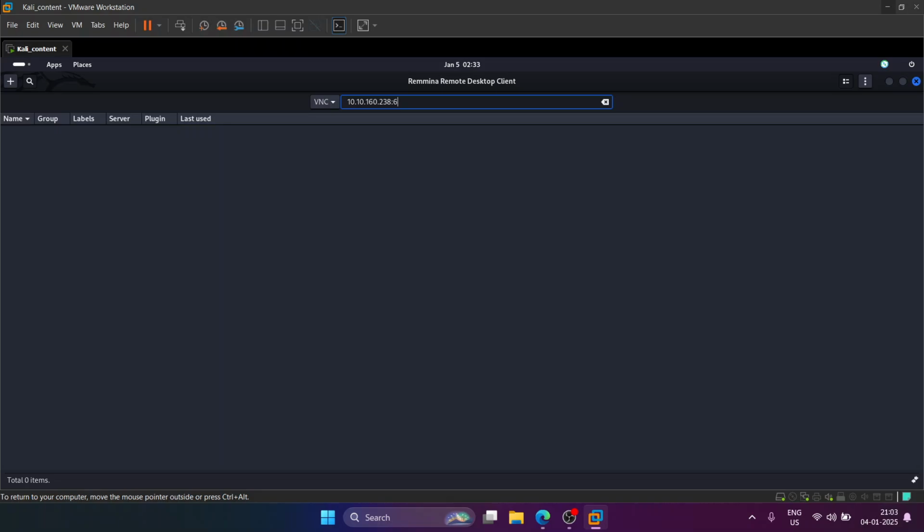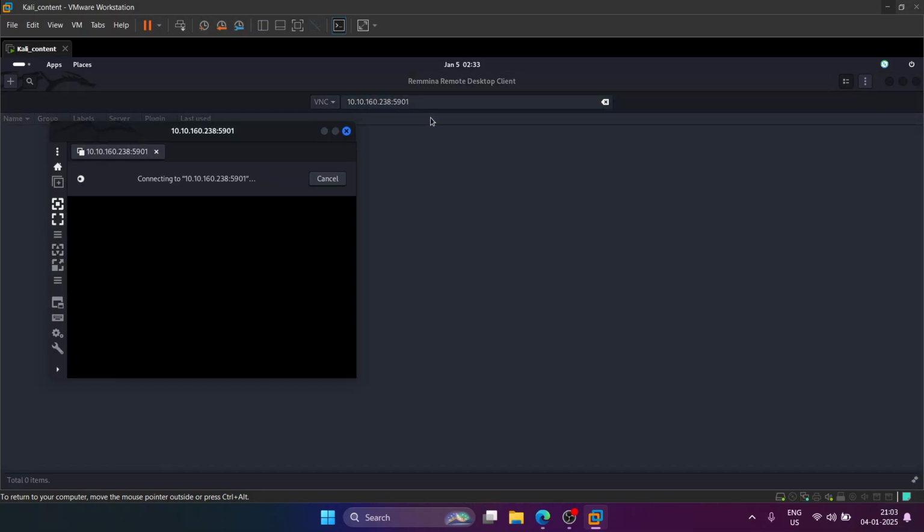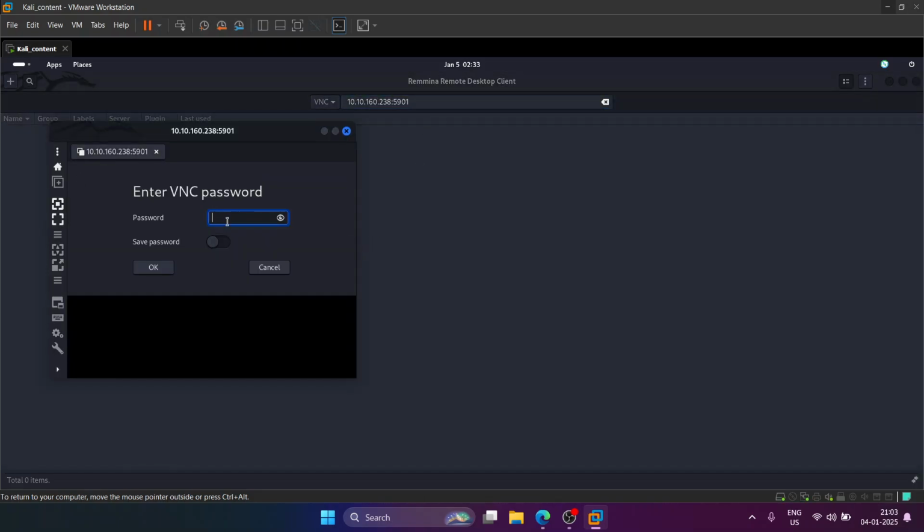The address with port 5901, and you need to choose VNC from here. It is asking for a password: Let me in 123 exclamation.